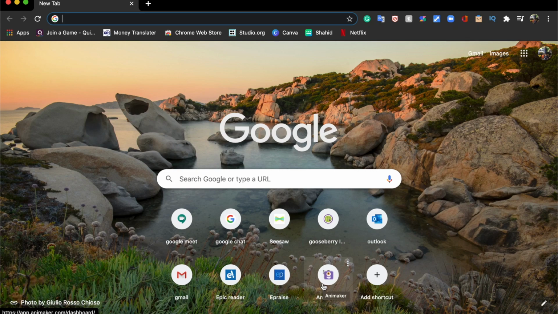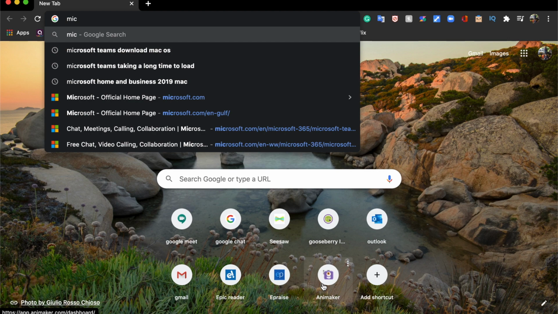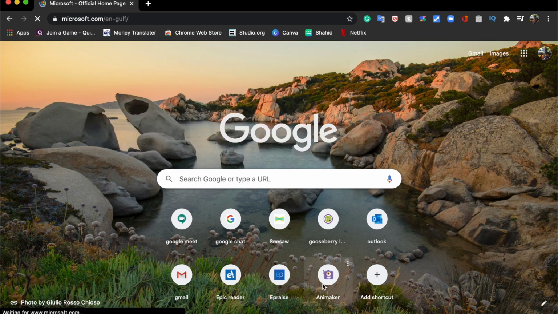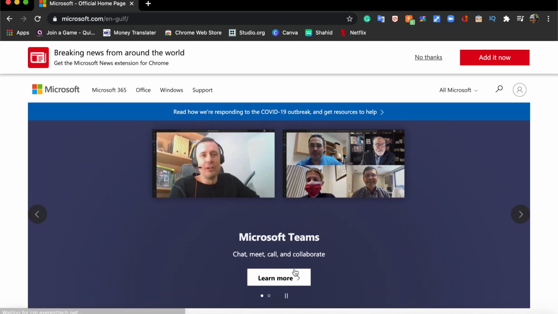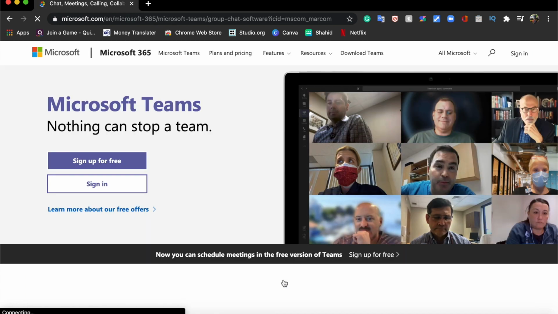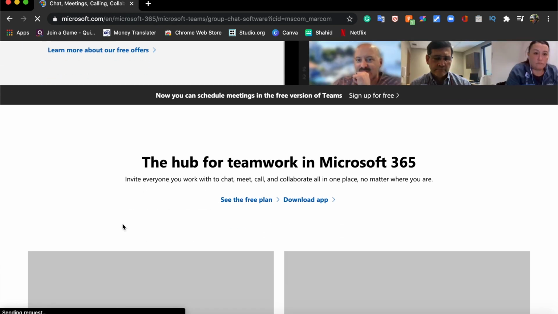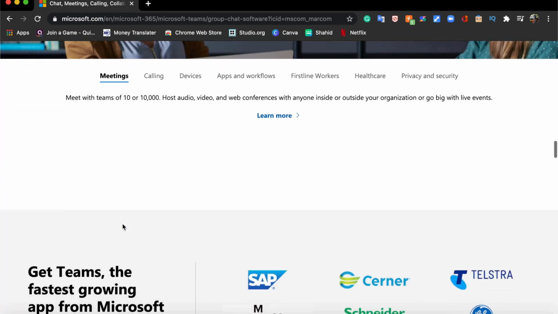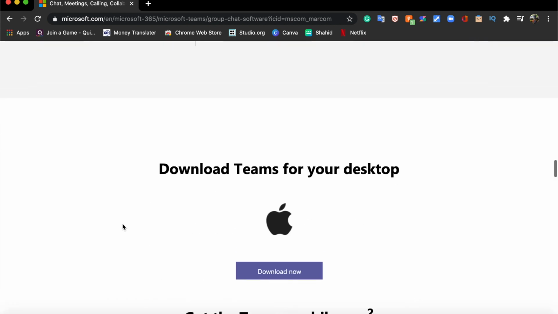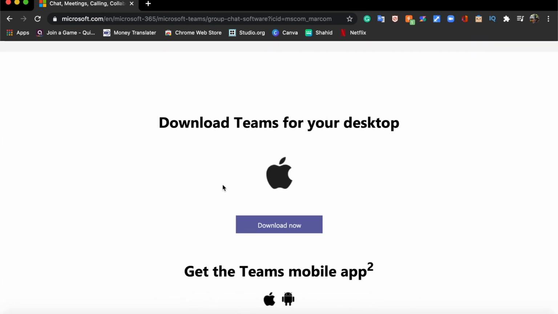Today I'm going to tell you how to install Microsoft Teams on macOS. So first you have to go to the Microsoft website. And you can see learn more. And you have to scroll down and find download Teams for your desktop. Click download now.